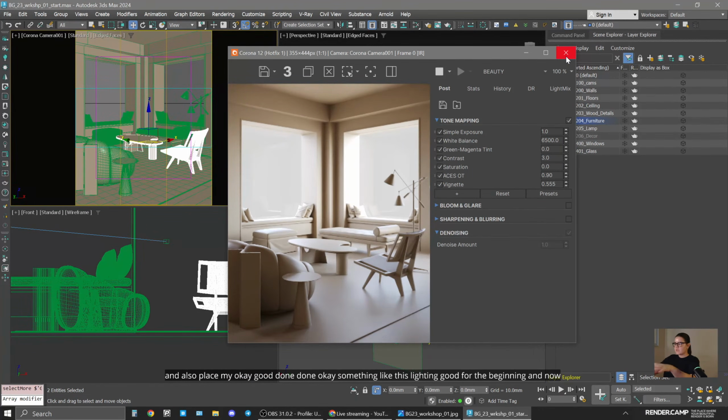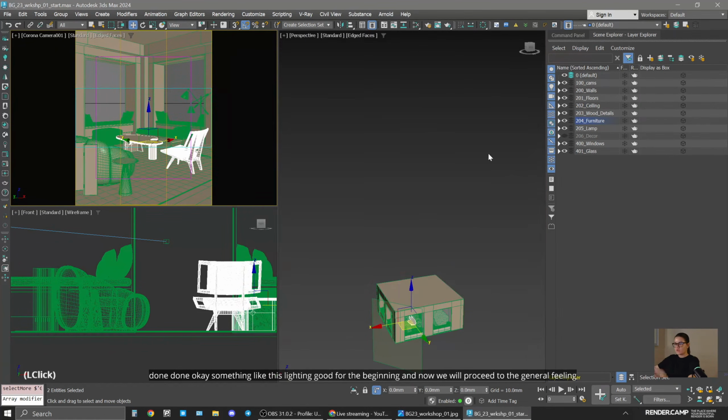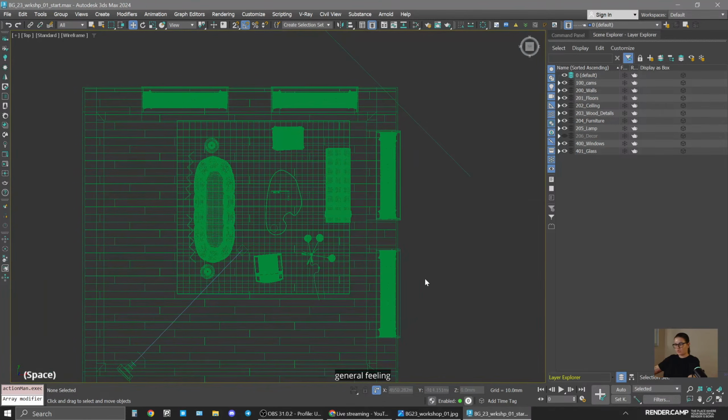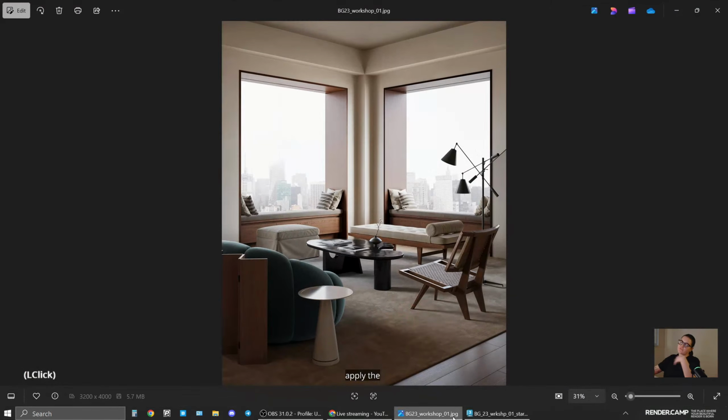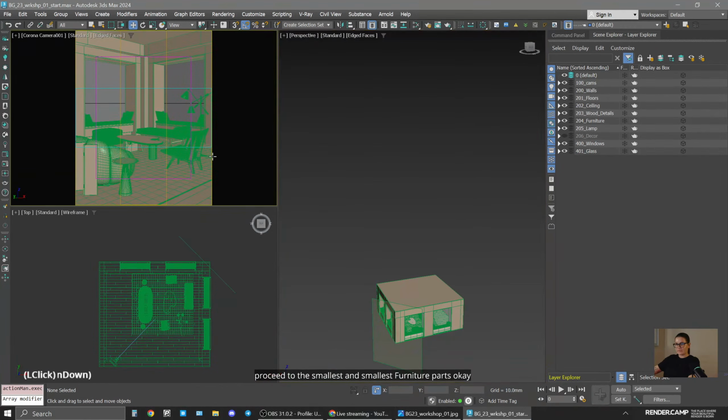Now we will proceed to the general feeling. So general feeling, as you already know, or if you don't know, I will tell you, that's basically when you apply the basic colors of your future render. So you work only with the base color and reflections. That's your general feeling setup. How do we do that? We start with the biggest parts and then we proceed to the smallest and smallest furniture parts. Okay, let's start.